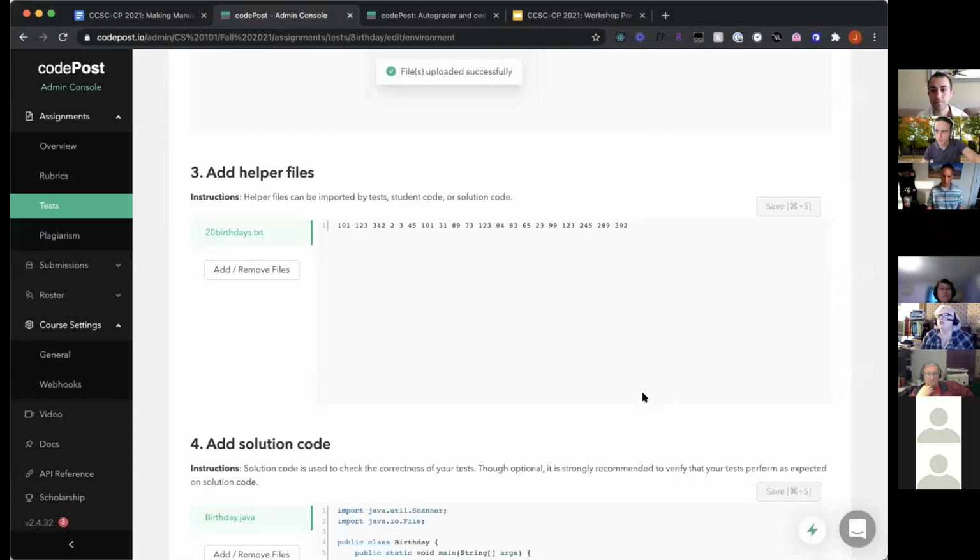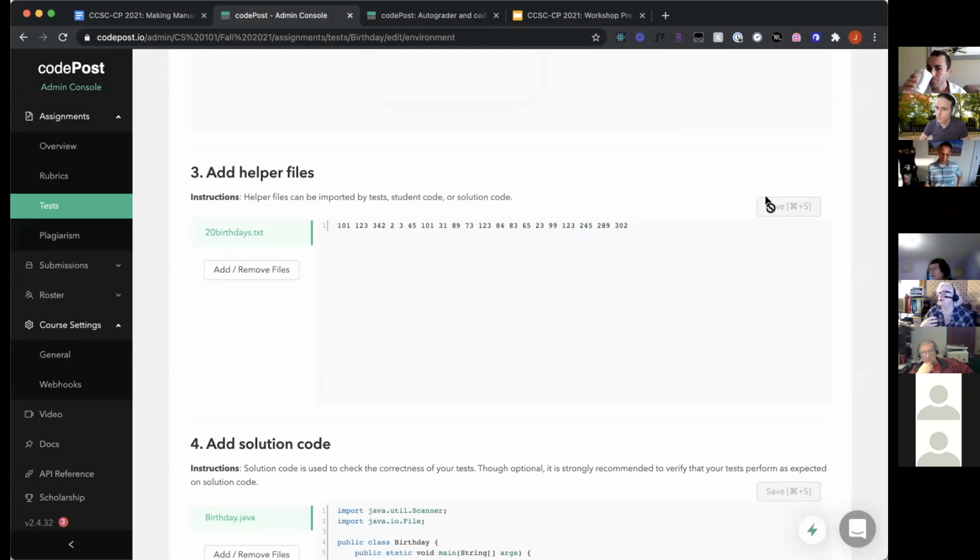I have a question. So these helper files and the solution code, are those only accessible to the administrator or graders, or will students see those files? Students will never see solution code. Student code will have access to helper files when it's run inside of our container for the purposes of running tests.